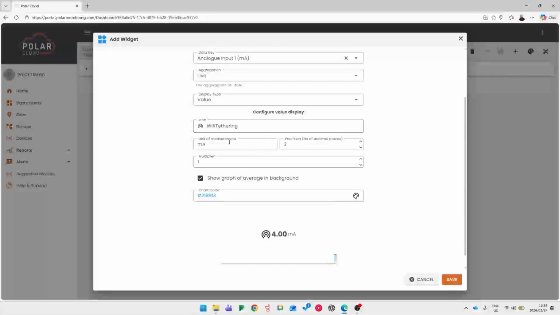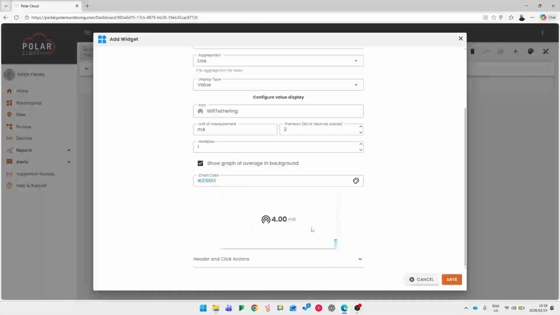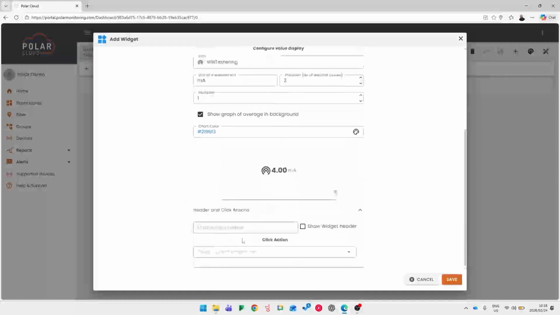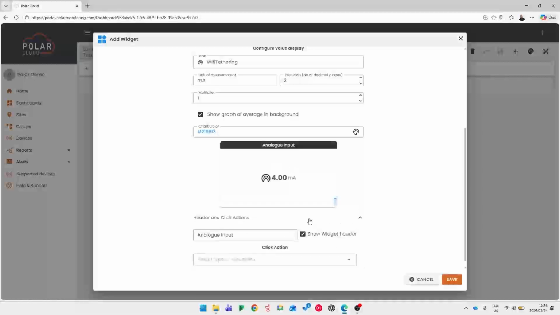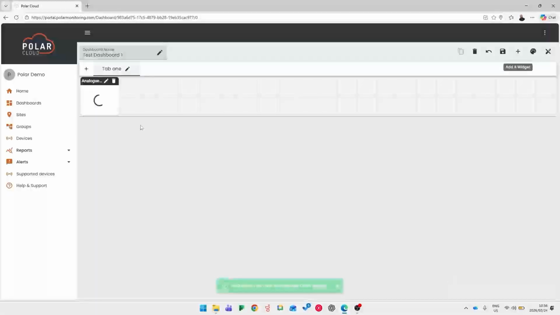We can then manipulate this info a little bit. I can choose whether I want to show a graph in the background. Obviously this device just turned on and it'll show us a little view of that. And finally, I can always add a little header. So I can say analog input here, and I can say show header, and you'll see that it'll put a header there. I also have the option to change a bit of colors if I want to. All right, so when I click save, we'll see that that'll now add that reading.